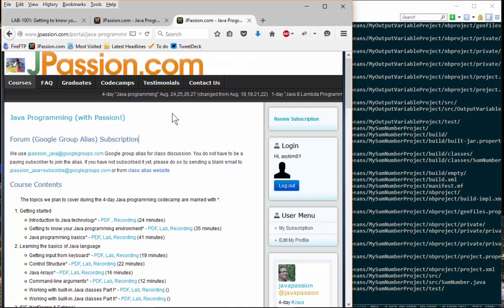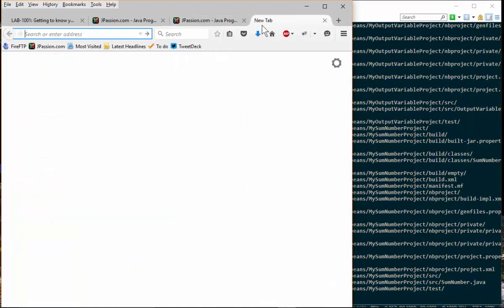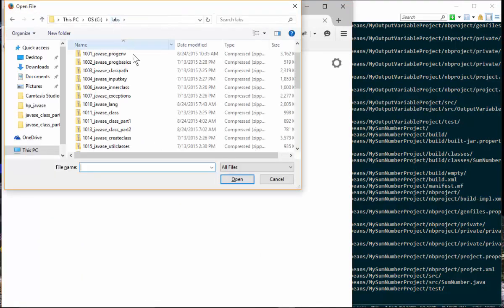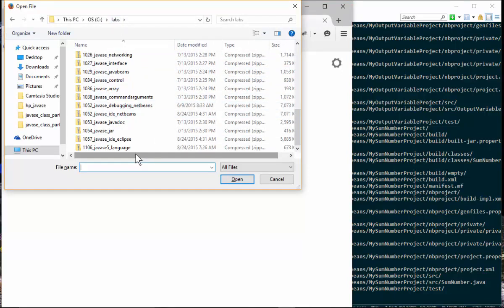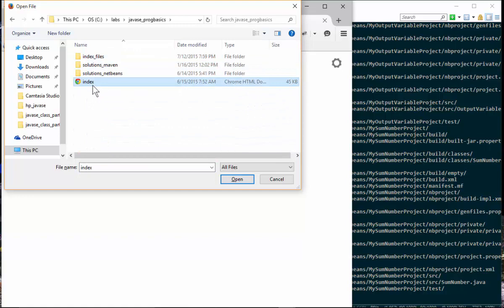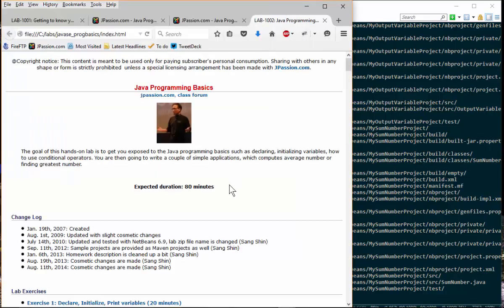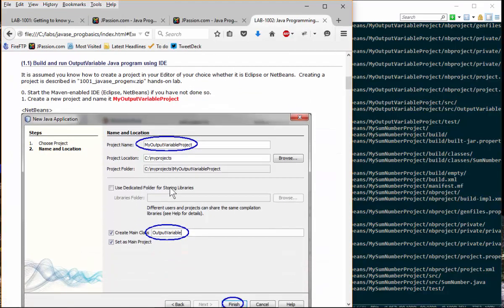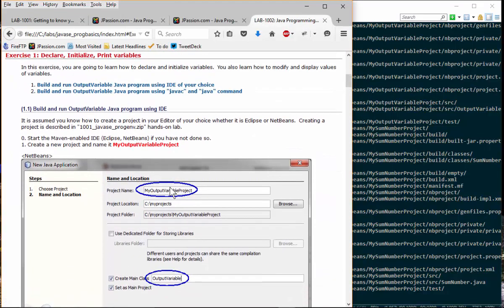Now we are going to open the lab documentation, the programming basics index.html file. This is the lab documentation, and we are doing exercise 1. Here we are going to create a brand new project.